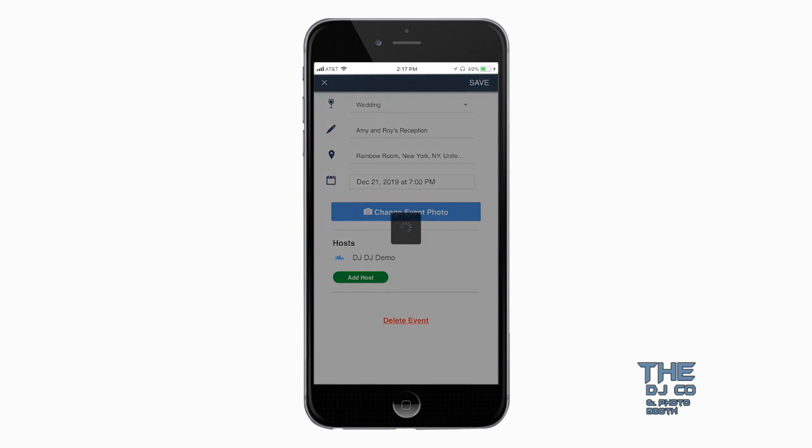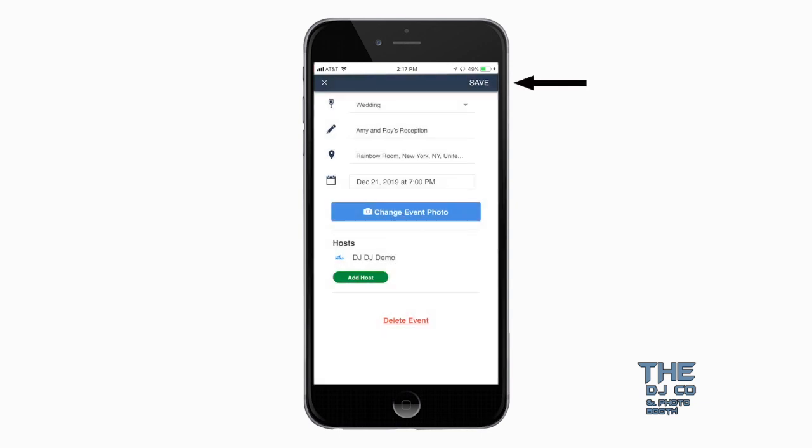It'll return you to the editing screen, and be sure that with any changes, you click the Save button in the upper right-hand corner. You can add other hosts, but generally it's just the client and the entertainer. If you decide to add a host, use discretion because they will have access to everything.